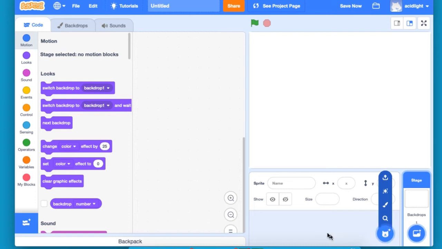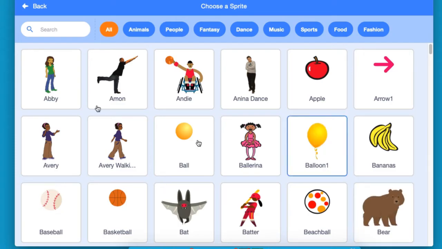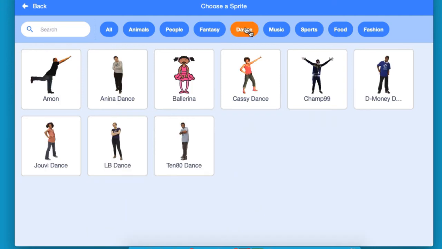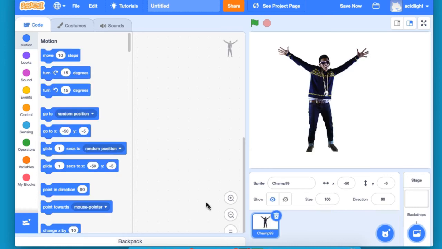Just as we did before, go Choose Sprite and click on the first one here, and we can go and put in dance. Now you can choose any of the ones that actually move. This one doesn't. I'm going to choose Champ 99, and there he is.